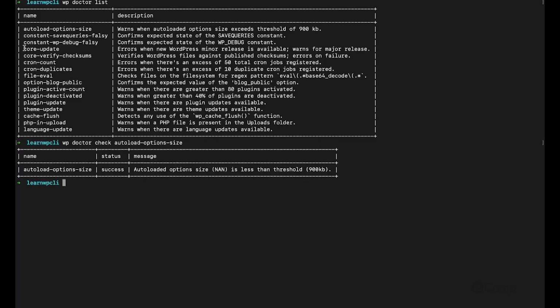There are other checks as well, such as the core updates and core verify checksums. This is very helpful when you want to check whether your WordPress core files are infected or not. This check will help you. It will compare the checksum of your files with the WordPress.org core files and your installed WordPress site. If any of the checksums is not met, it means your WordPress file has been infected or may be modified. You can identify what the files are and then either reinstall WordPress or replace the affected file with the original file. You can also remove the infected file. This is a very important check as well.